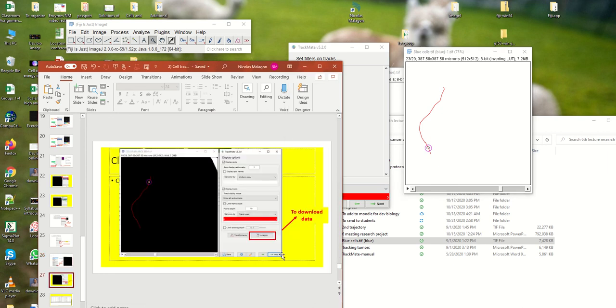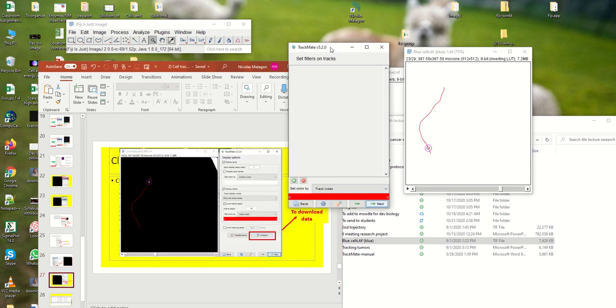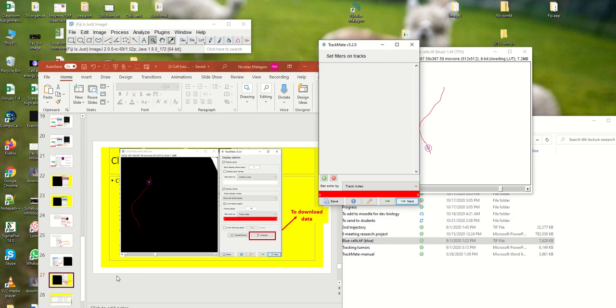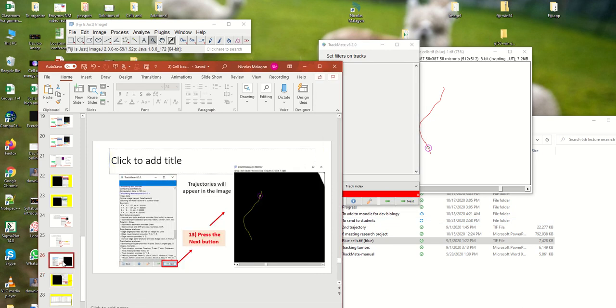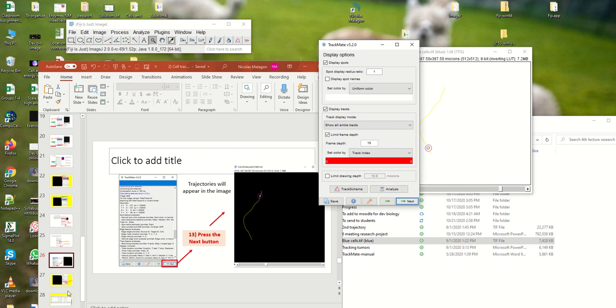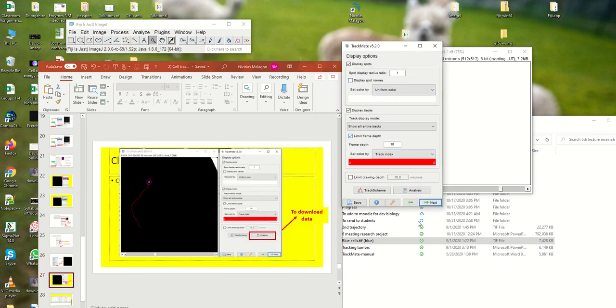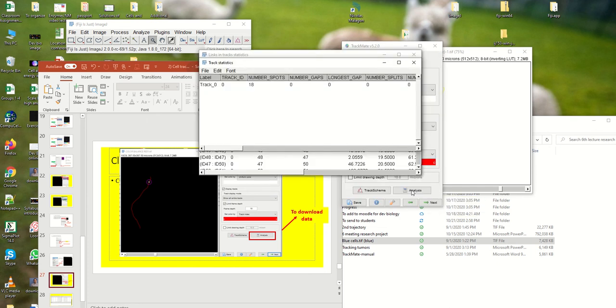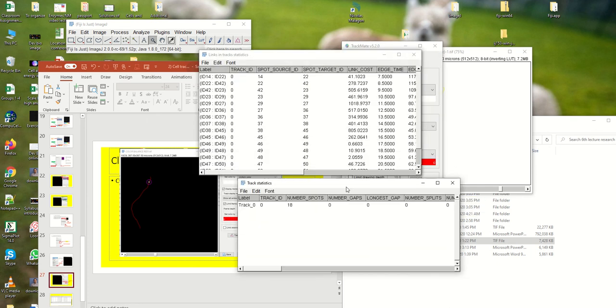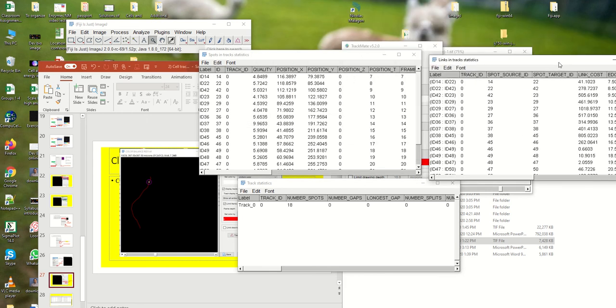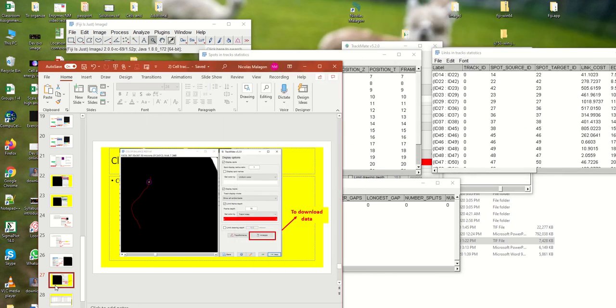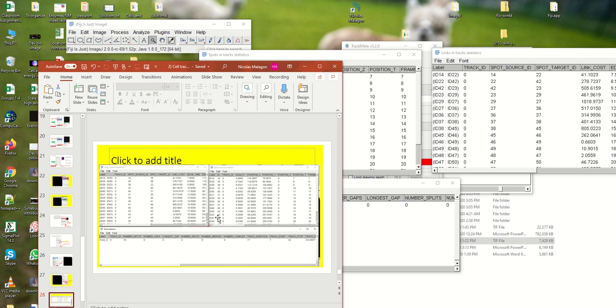So here, if you want to download your data, you press here next, and now you're here. And when you are here in analysis, you go and you have these three tables. So in analysis, I click here and you get these three tables.